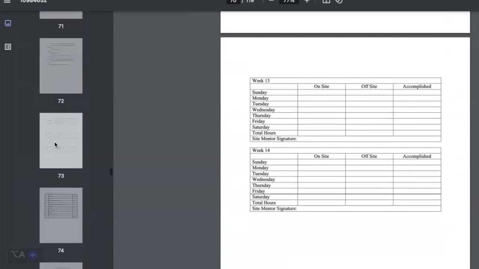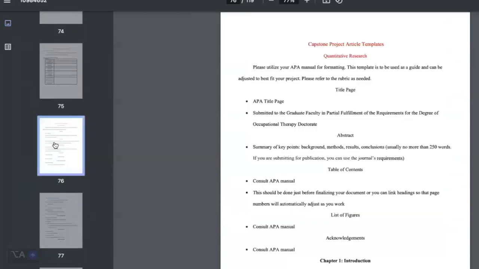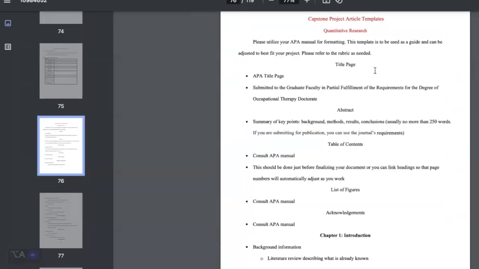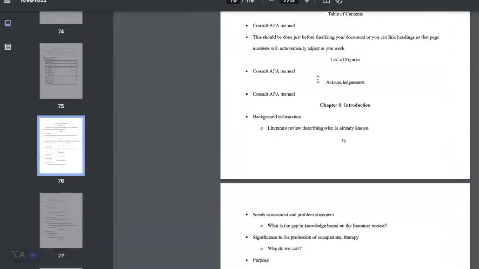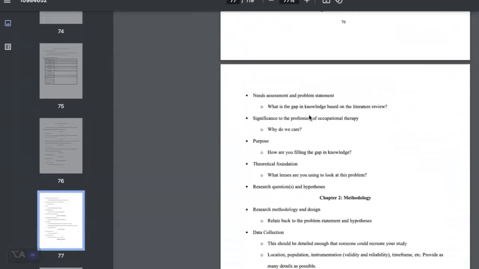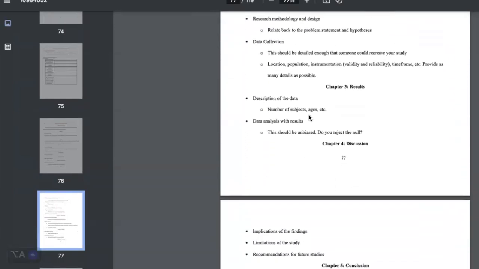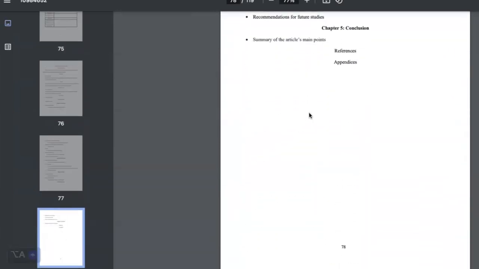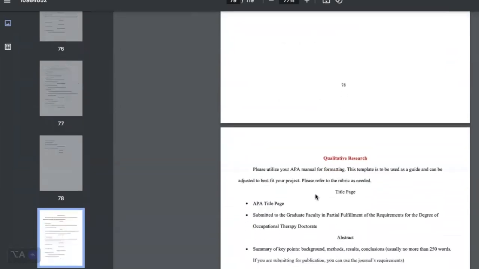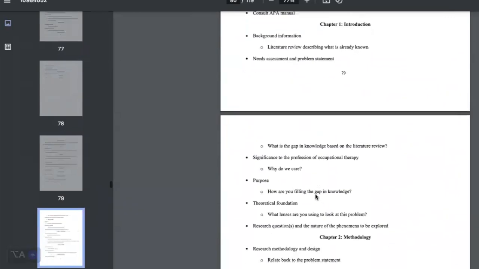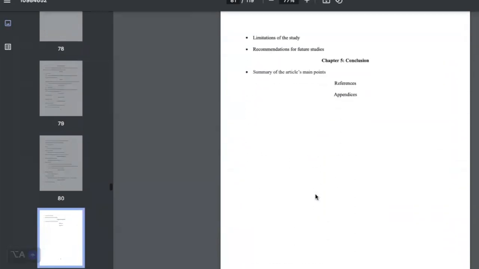So the last thing I really wanted to go over was the templates for the capstone project. Each of the papers are listed here. So we have first our quantitative research, and it'll outline exactly what should be in each chapter to ensure you have all of the pieces. And then it moves on to qualitative research and so on. So each one of the papers will be listed in here.